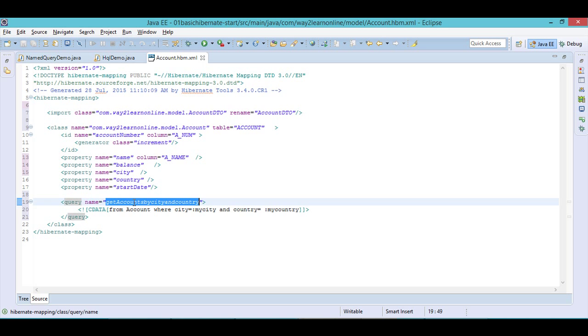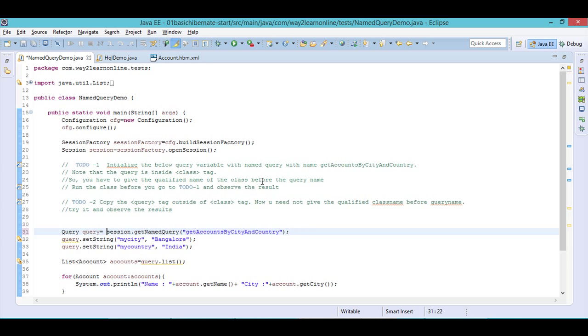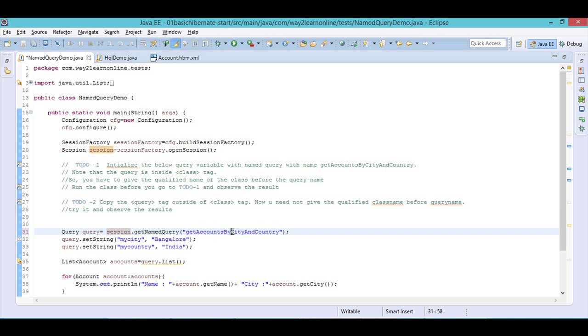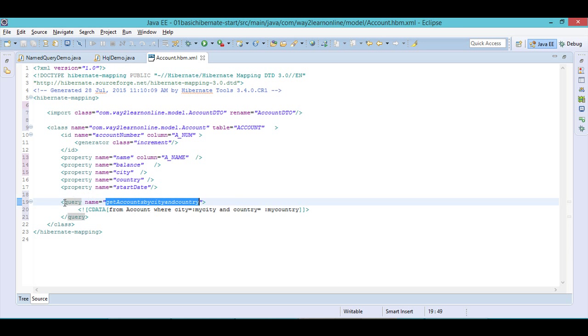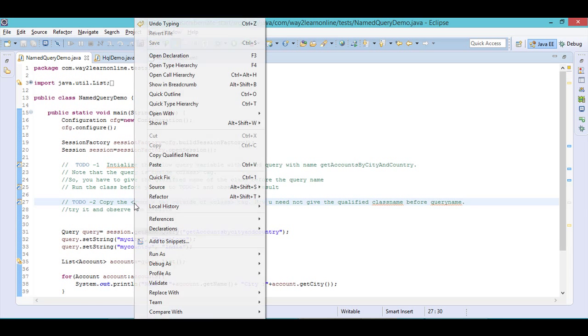I have given it a name. Then in my code, whenever I am preparing a query, I have to say session.getNamedQuery. Earlier I used createQuery, right? Now getNamedQuery. What is the query name I gave? I'll just copy it and paste it here. So getNamedQuery will give you a query object for this named query. Let me run it and see whether it works or not.